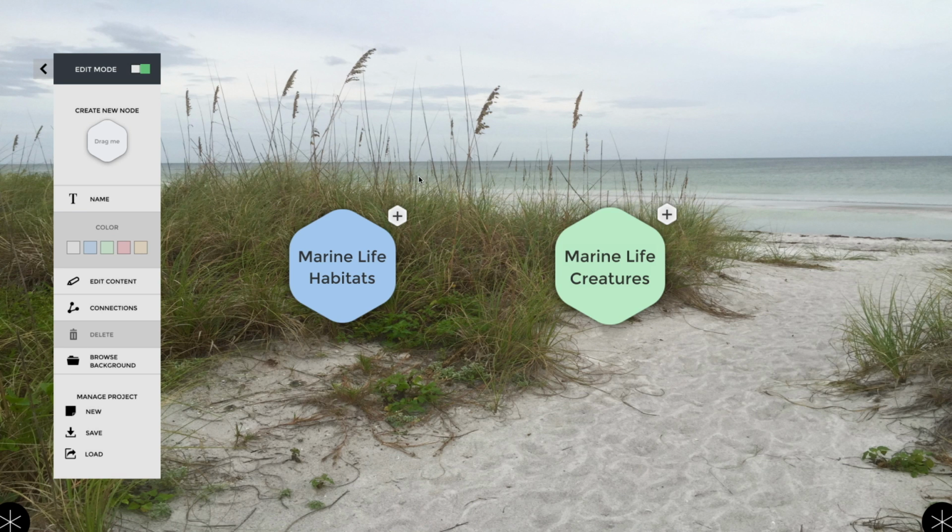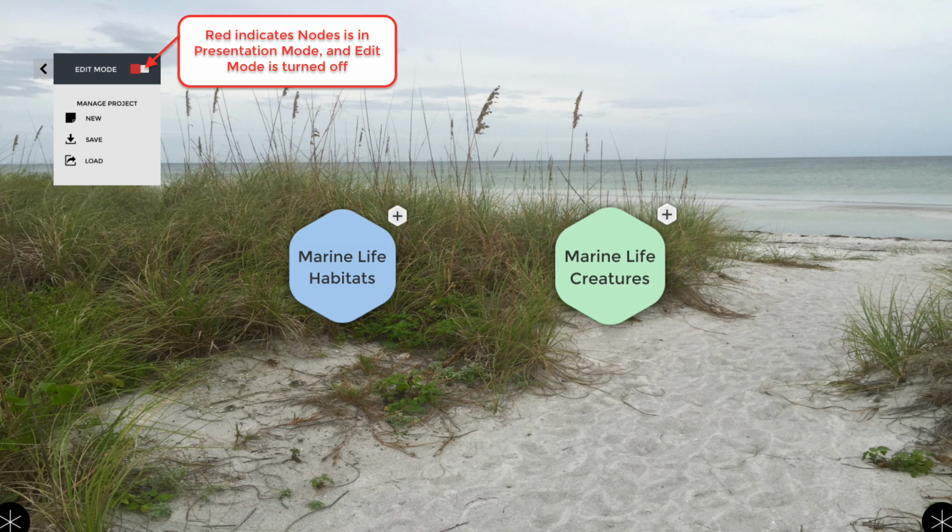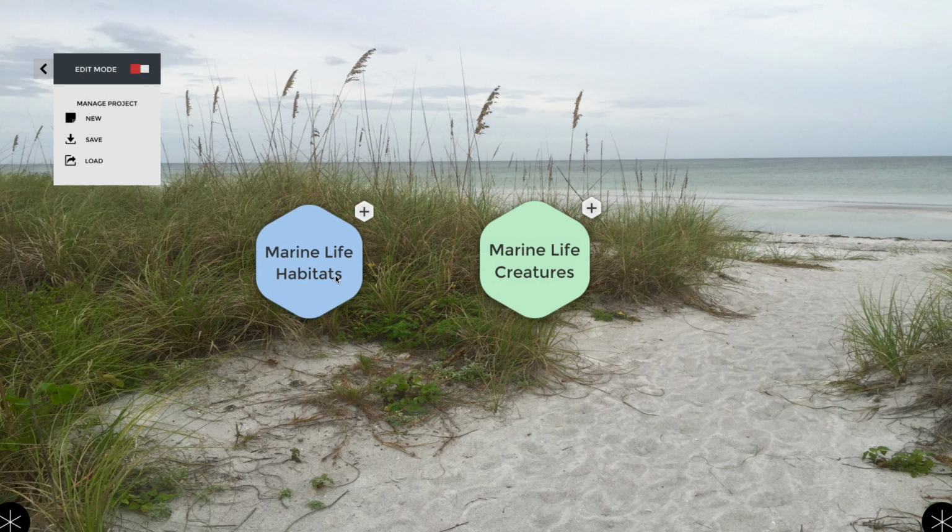By toggling the green indicator button next to the Edit Mode text to the left, it turns red. This indicates that Edit Mode is off and Presentation Mode is on. The Manage Project menu can be used to create, load, and save a project. All other options are disabled. In presentation mode, students can explore content.